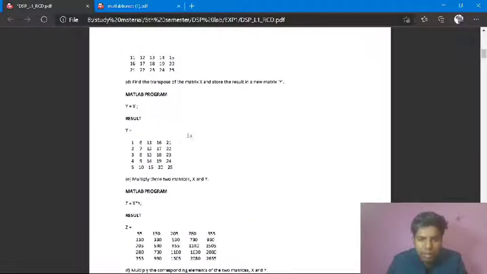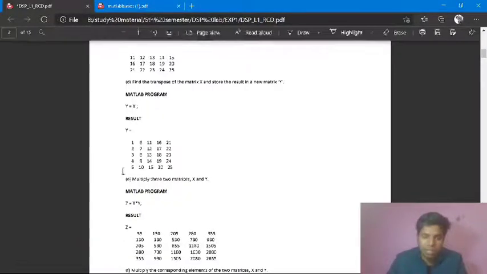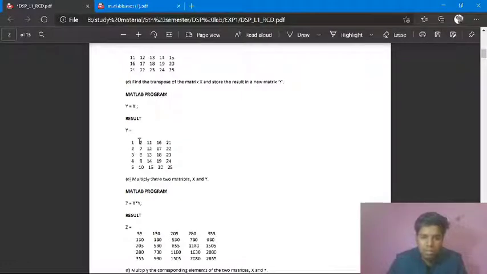As we know, in transpose we are exchanging rows and columns, like Aij becomes Aji and Aji becomes Aij. So as you can see, initially this was 1 2 3 4 5, and we can see here it gets exchanged and it became 1 2 3 4 5.